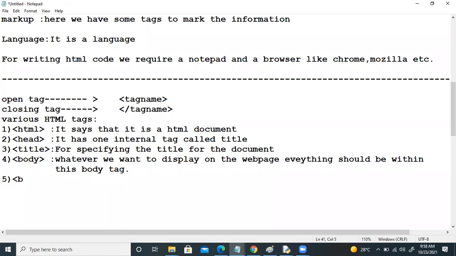So this B tag is for displaying the text in bold form.